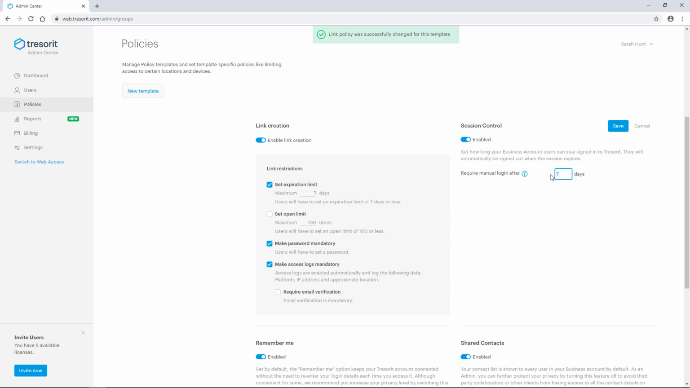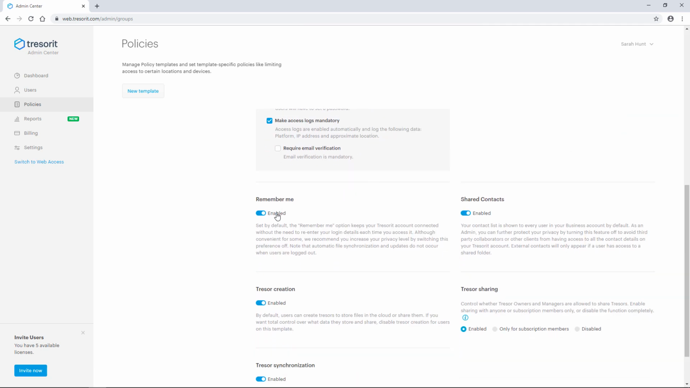They will be automatically signed out when the session expires. For now, I set it for 7 days. For security reasons, I want them to re-enter their login when they run Tresorit for the first time they log into their computers. So, I disable the Remember Me function.